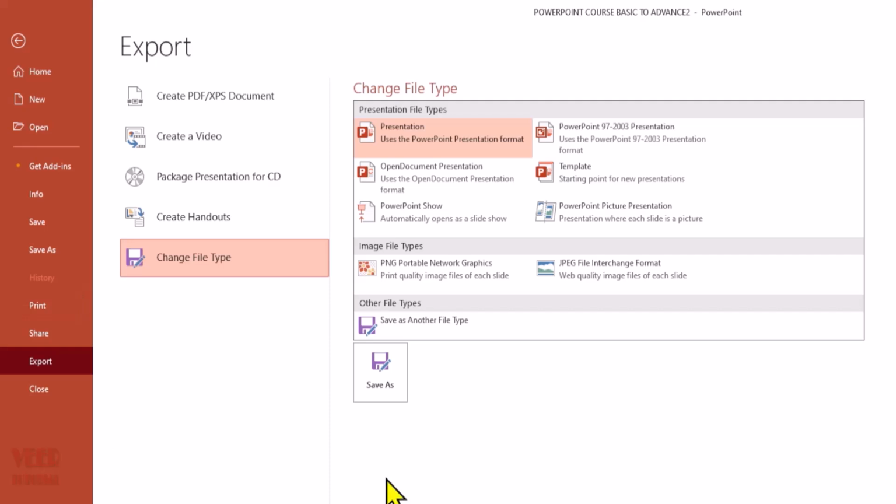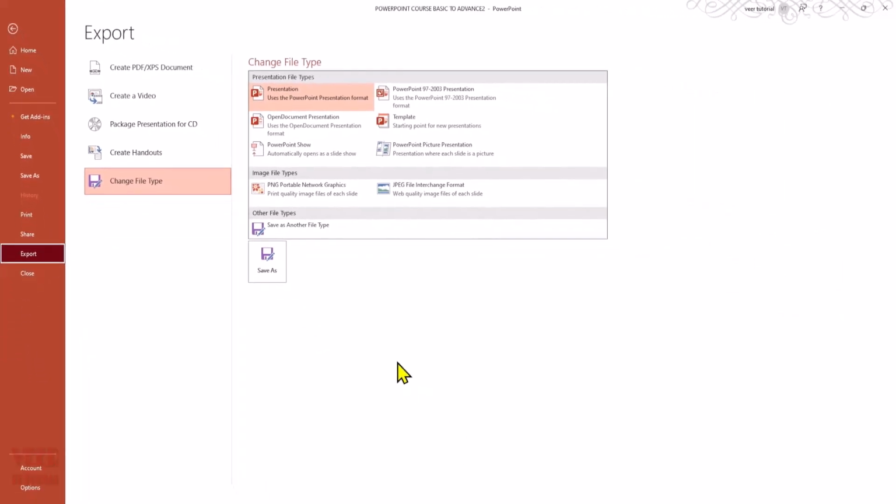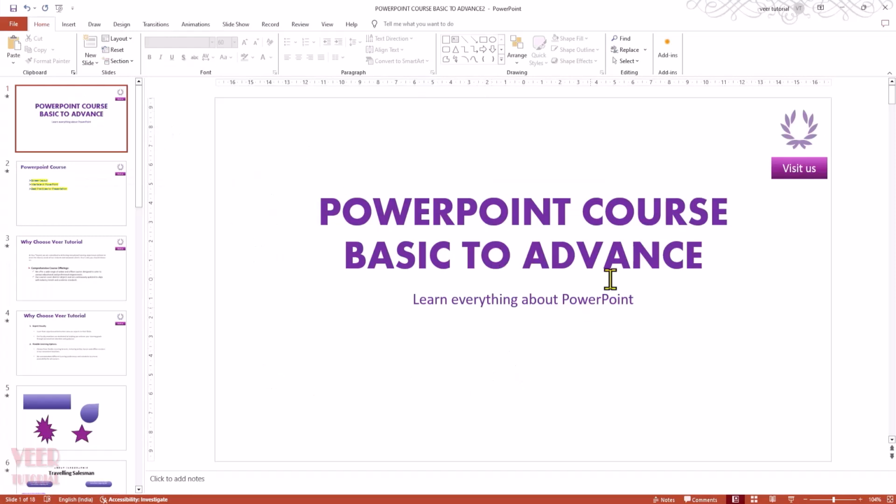And after doing that, you have to click on save. That file will be saved in your computer. You have to give some name, etc. So this is how you can change or export the content of your presentation to your local hard drive for distribution purposes.